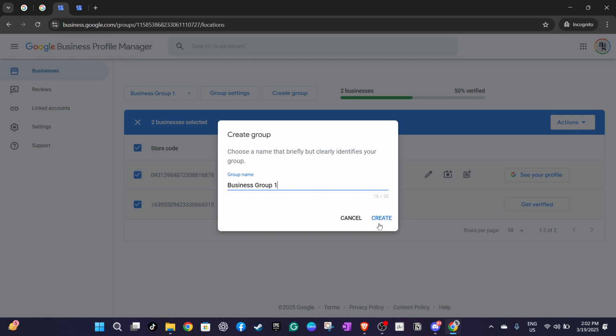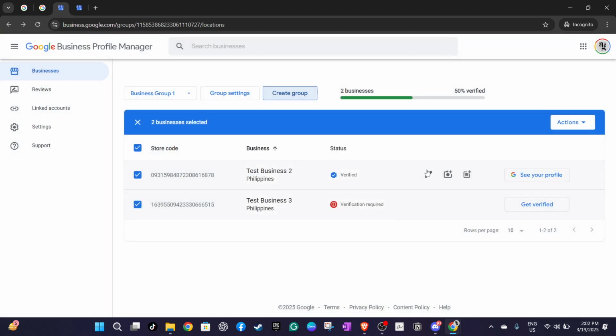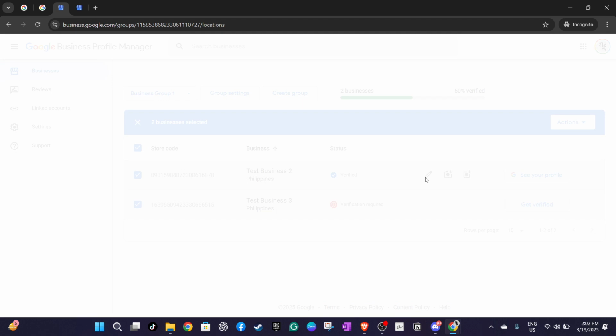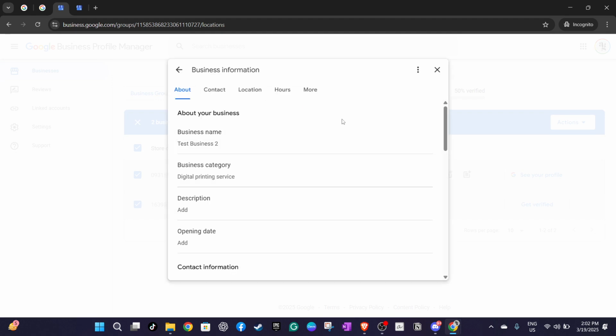Should you need to add locations individually down the line, it's equally straightforward. For each business, click on the pencil icon symbolizing the edit feature. This takes you to the location settings. Here, enter the necessary details for each location, including the business name, address, phone number, and website. Filling out these fields accurately ensures potential customers can find accurate information about each location.